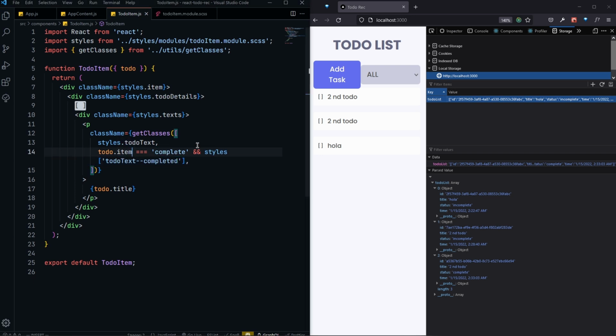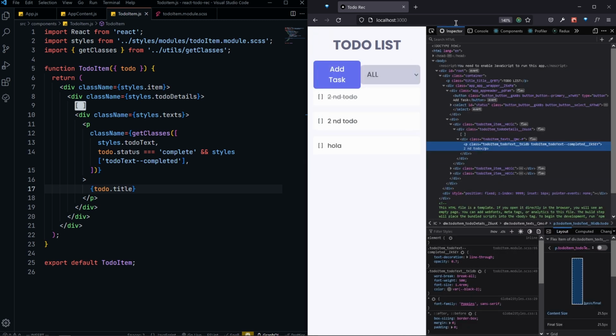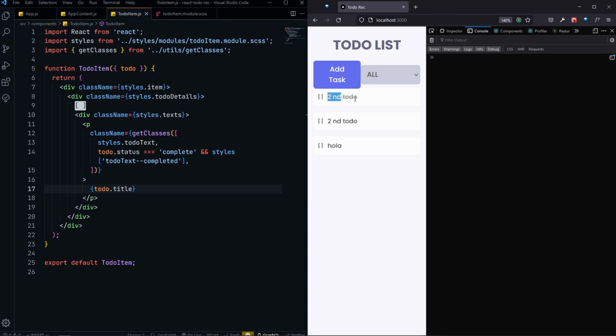So here is the problem. This is not todo.item, it is todo.status that we should check. Yeah, now we are having this, as you can see, this completed sort of style. Fine, that's great. Now we are having back our style for completed. So whenever our to do is completed, as you can see now, then we will pass this style, otherwise we will not. So that's it for our paragraph.